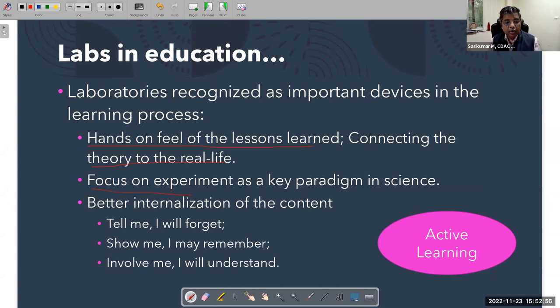And we also want to emphasize learning how to do experiments, because for a science or maths student, experimenting is a way of learning. It's a key paradigm in science. So we also want to tell the student what the structure of an experiment is. You start with a hypothesis, you set up the experimental methodology, then you conduct the experiment, collect the results, evaluate, etc. So experiment as a key paradigm is also something that you want to explain to the student. And without a lab, you really cannot do this.